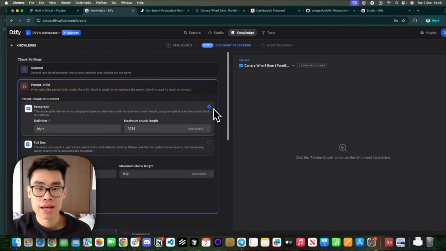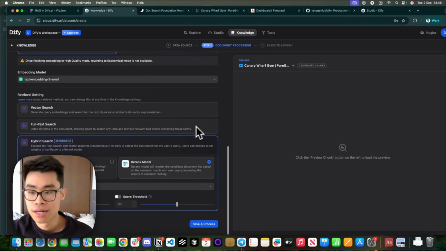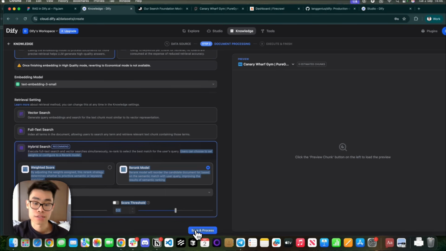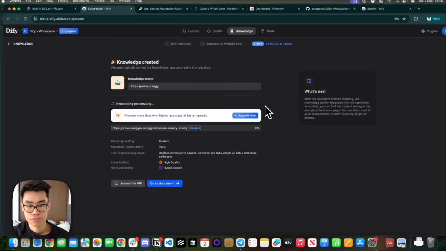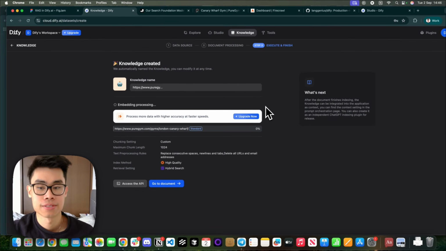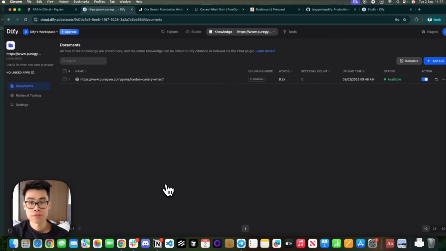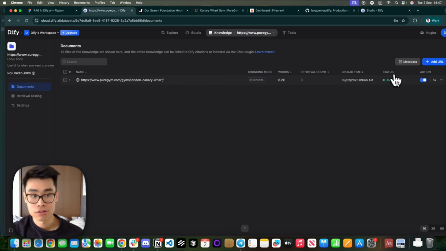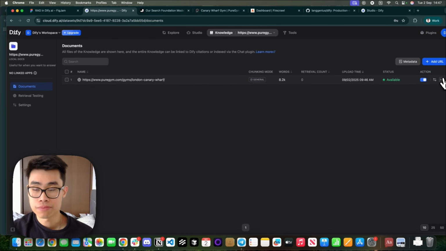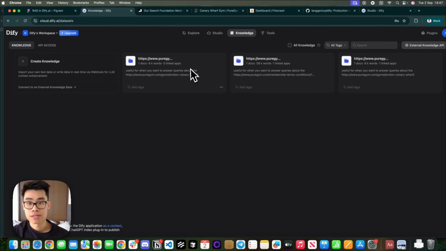So I'm just going to go ahead and actually process it. I'm going to click Save and Process. And now it's processing. And now, as you can see, it's finished chunking. So I'm just going to go to Document, and you can see the status is available, right? And now it's officially within the knowledge base that we just made.